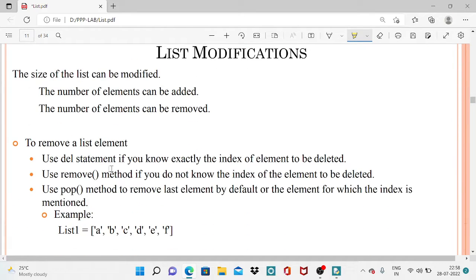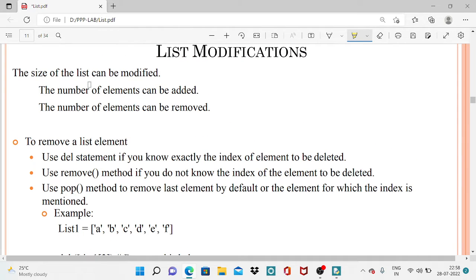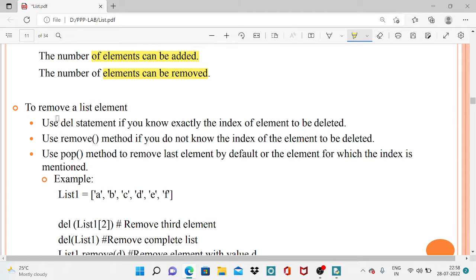And what are the other things? How do we remove, or how do we add new elements? Elements can be added, and elements can be removed from a list. That's why lists are called mutable. How do we remove? In how many ways can we remove? A list item can be removed using the del statement.